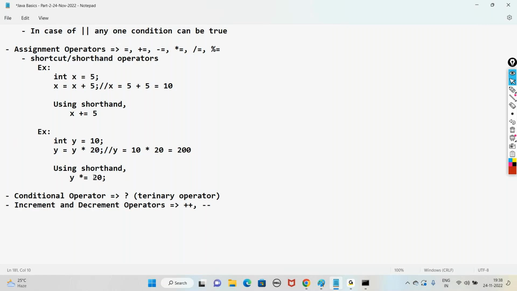This value we should write here. So y, you write only one time. What is the operator? Star. Star equal to and say 20 here. So you can use either this expression or the shorthand. Anything is fine. The result is the same.